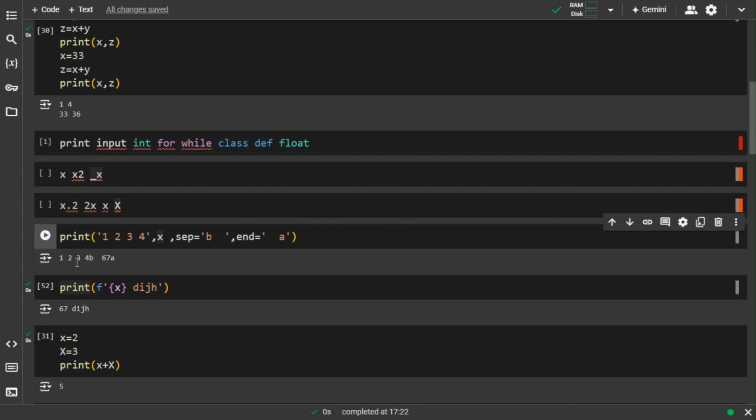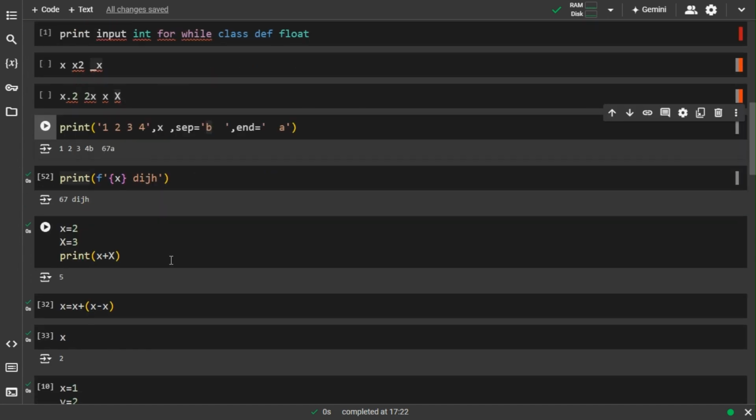But as you can see, 1, 2, 3, 4, and then it writes the value 67. You might be wondering, what is this b and a? We have used a function in Python called sep, for separator. In print, we are going to separate this comma as b and some spaces. Thus, after 4, there is b and some spaces, then the value of x, then we end this string with some spaces and a. As you can see over here, we have done that.